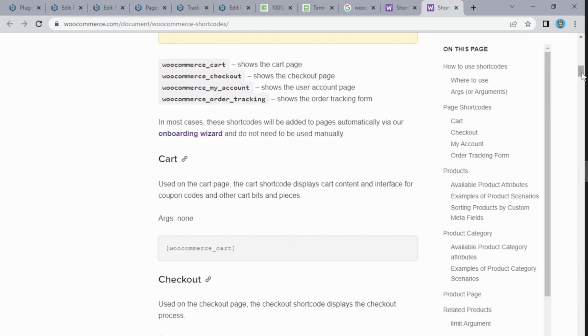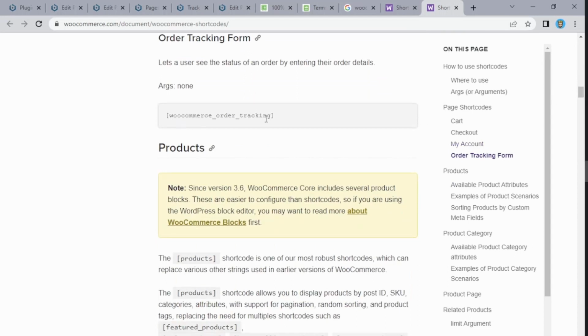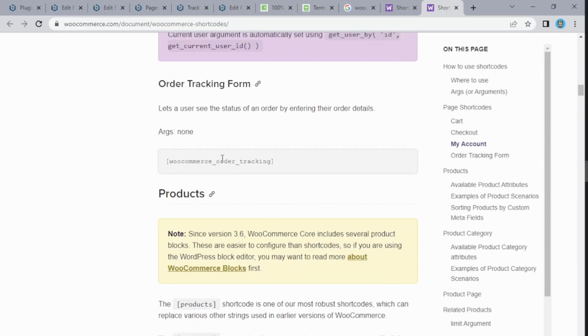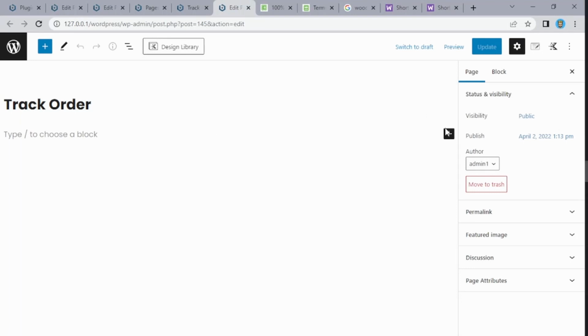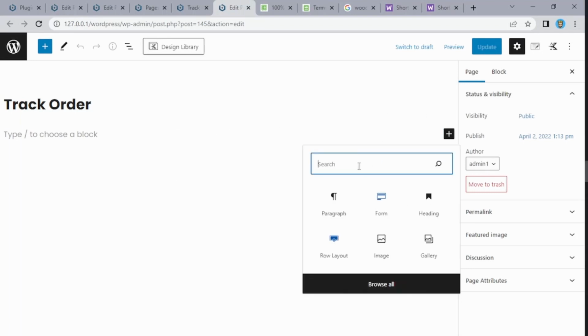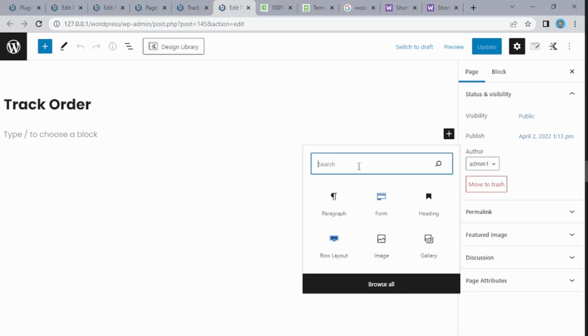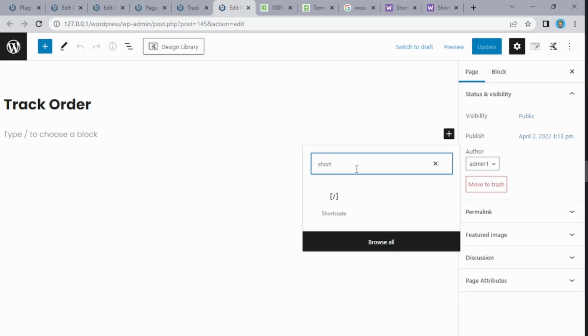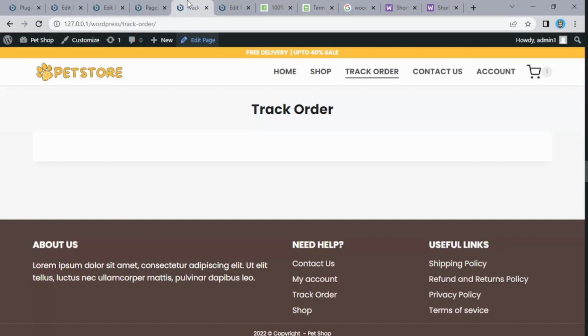So for track order, what you need to do here. In my previous video, while we were creating WooCommerce settings, I told you how you can create the track order page from here. But for those who have missed it and are finding difficulty creating it, here is how you can create it. All you need to do is search for shortcode here, guys. Once you hit on it, click on this one and hit update.